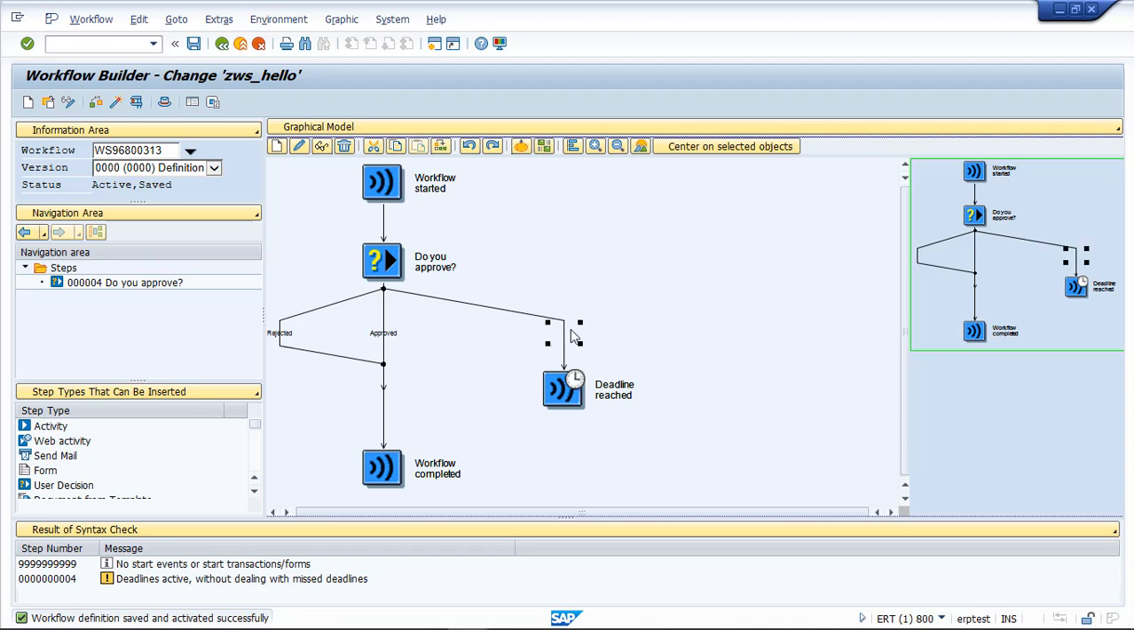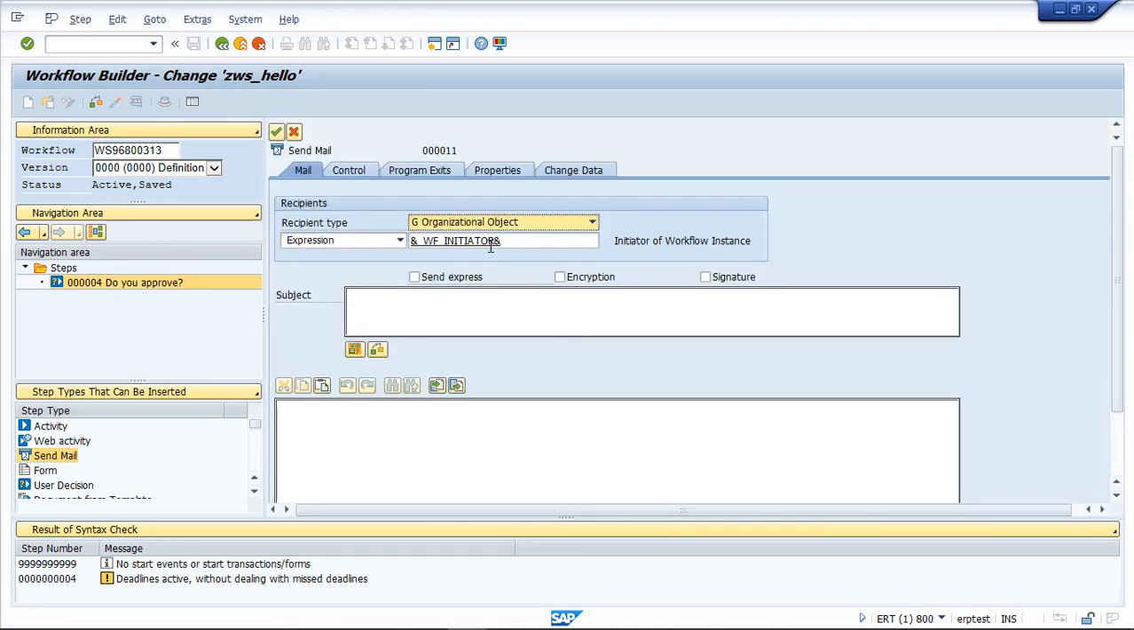We're going to click on the line on the deadline reached outcome until we see our square show up. We're going to enter a send mail step by clicking and dragging it over. In this case, we're going to make it very simple. We'll send a mail to a user named Manager. We'll send it express. We'll provide a subject. And we'll provide a body.